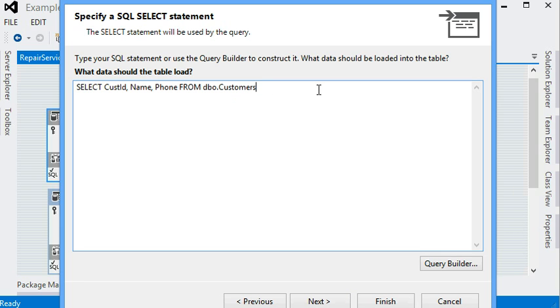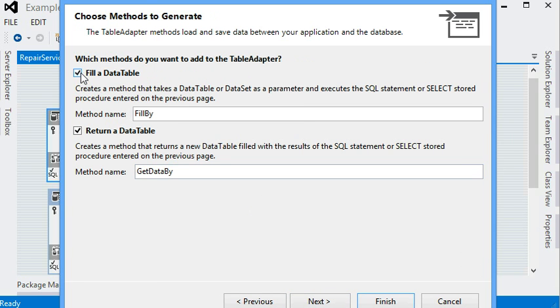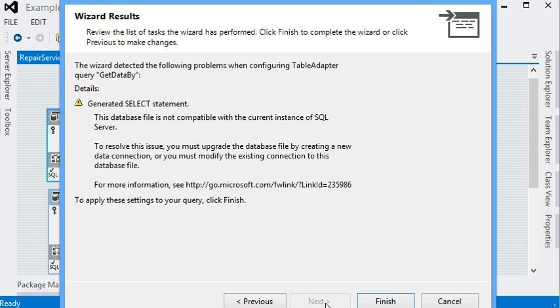And we want to select customer ID, name, and phone from customers where the phone number is equal to the @ symbol, which is what you use for a variable. And it can be whatever name you want. It just means we're going to pass in a variable.